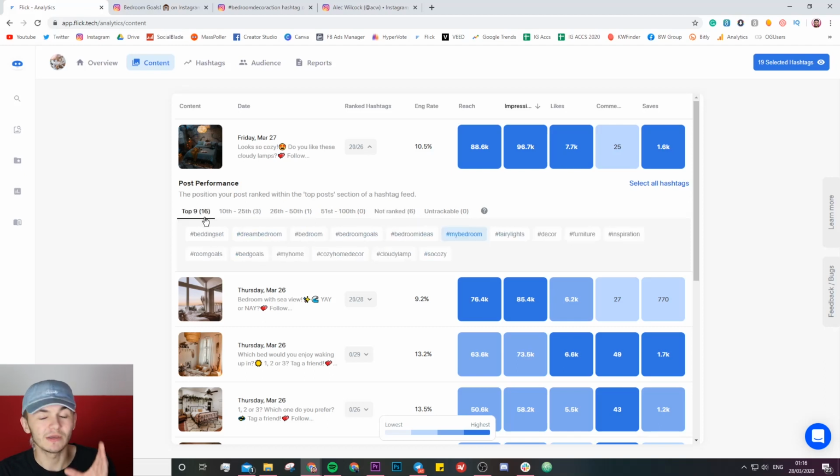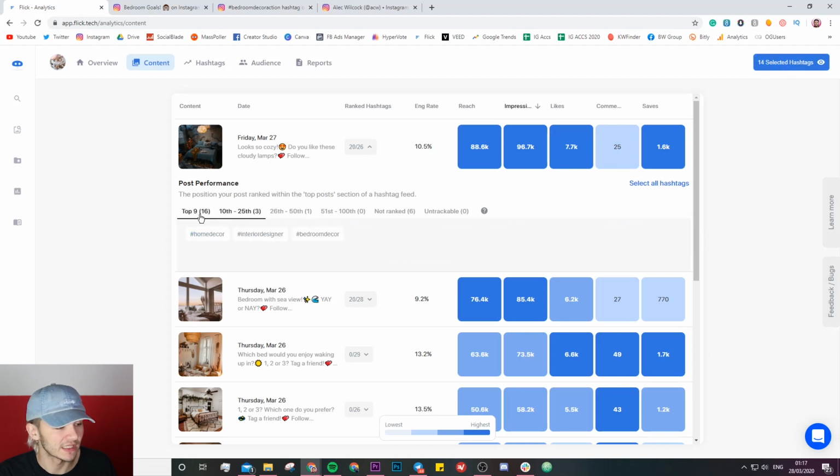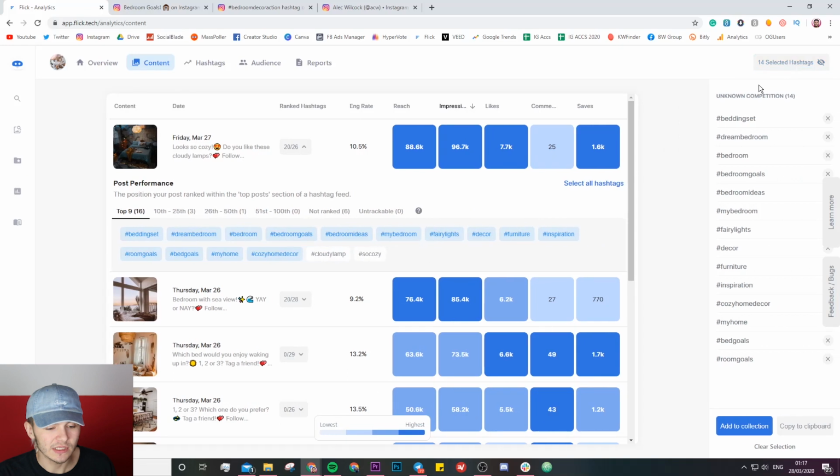So now what you want to do to make your hashtag research even better, go through and quickly select all of these hashtags right here like this. I'm going to take out these 2 because these ones were 2 hashtags that were kind of relevant to the post. And once I have selected these 14 hashtags, just make sure I haven't selected any others, I can then click on this tab to open them and then I can add them to a collection.